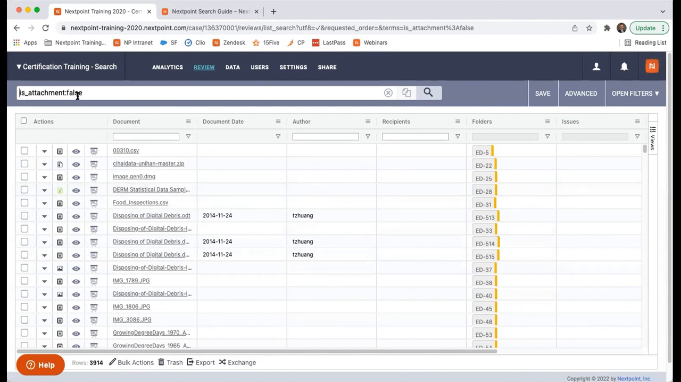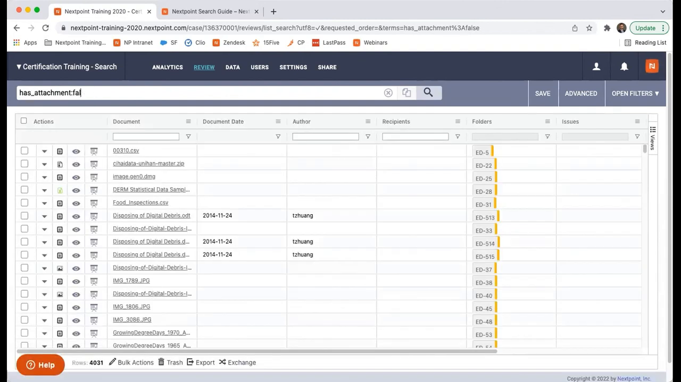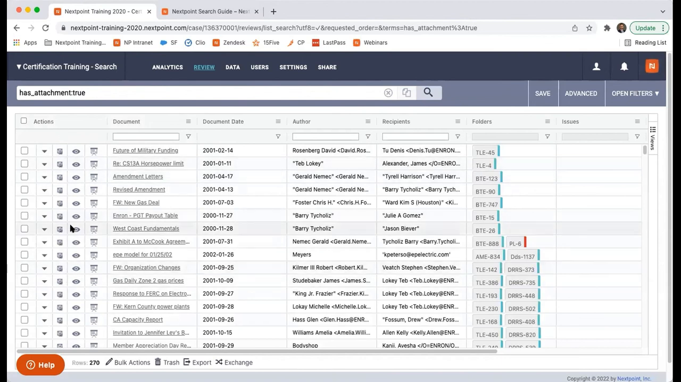So you can do is attachment, you can do documents that has attachments. So these are going to be documents that do not have attachments. And these are going to be documents that do have attachments, which we should see probably are all emails with attachments. So you can use this in conjunction with other search syntaxes to help identify more particular searches that you're looking for.